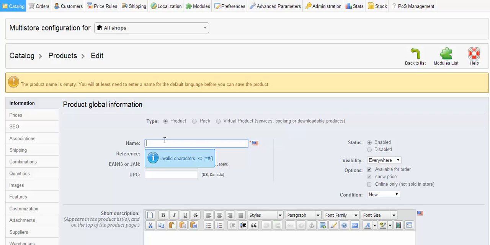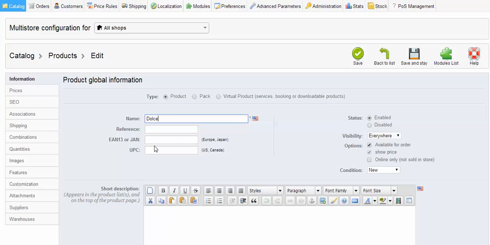So first let's give it a name. In this lesson I'm going to create a product called Dolce Gabbana. That's a perfume, and I'm going to reference it perfume. So first Dolce Gabbana, and the reference would be perfume, because I have typed perfume before and my computer detects it.